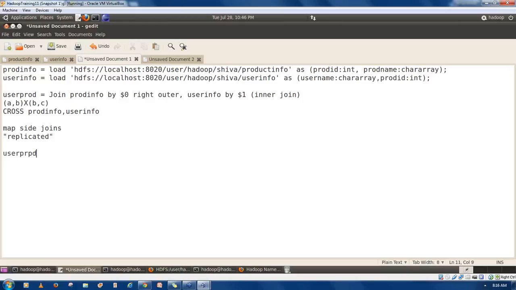The same thing you can write: user prod equal to, write join prod info by $0, comma, user info by $1. Okay, now see what we are doing here. We are using these joins in Pig. It is a fragment replicated join. We call it a fragmented replicated join. These are the joins which we call map reduce joins, or the map side joins, right?